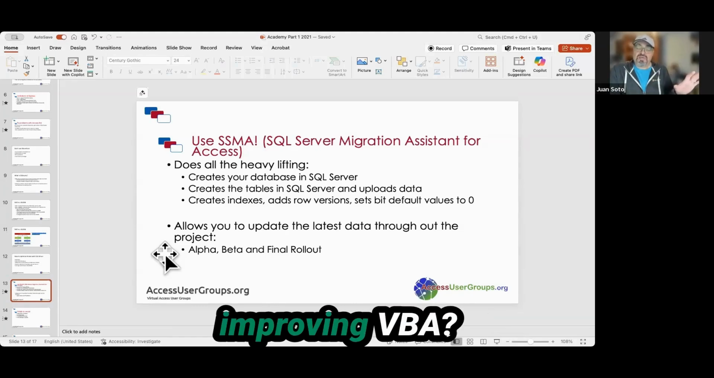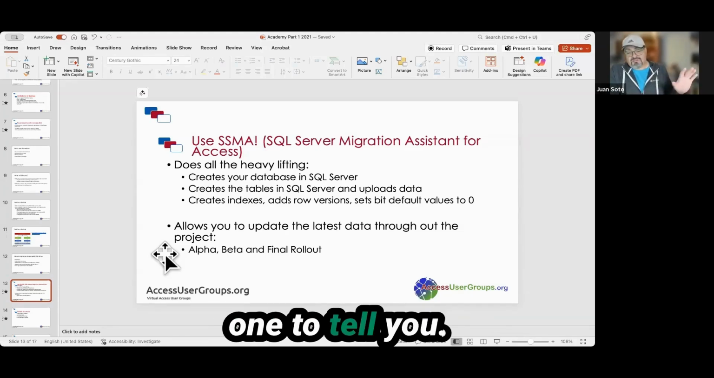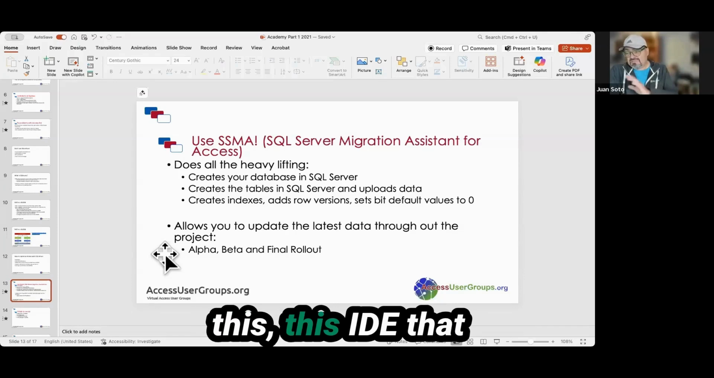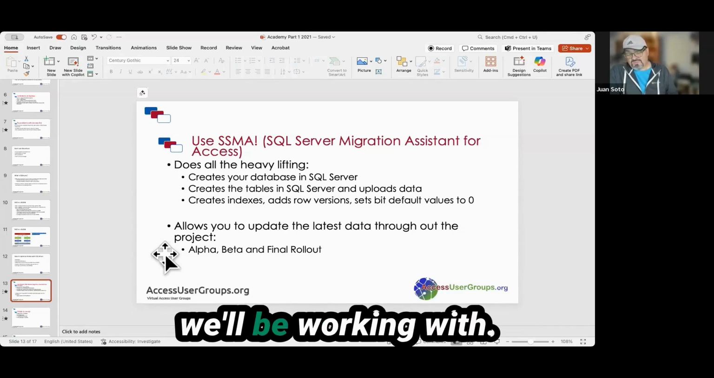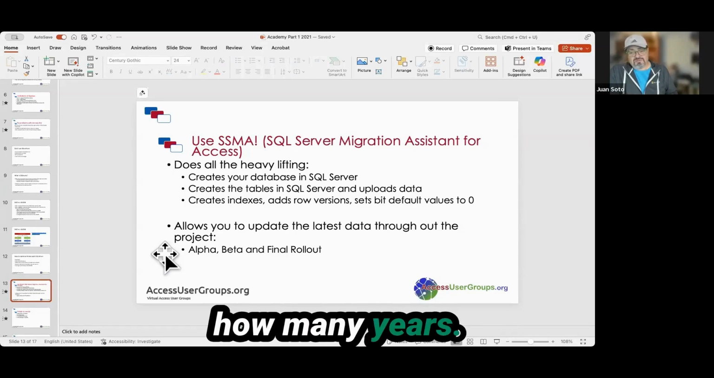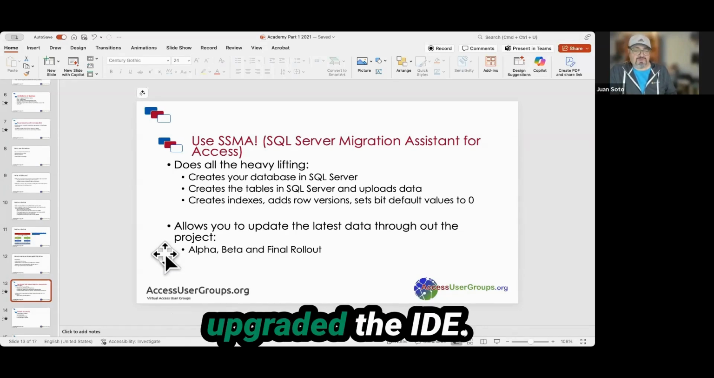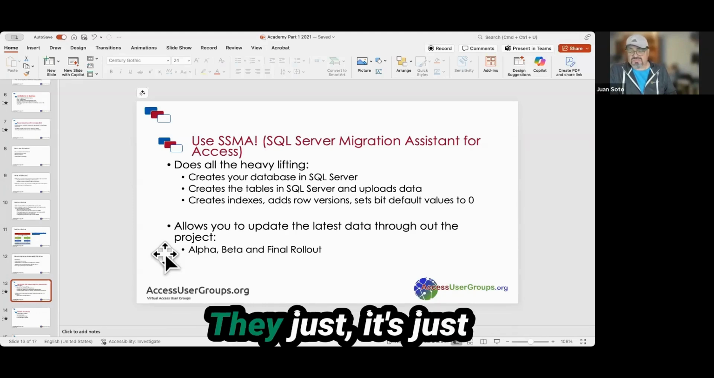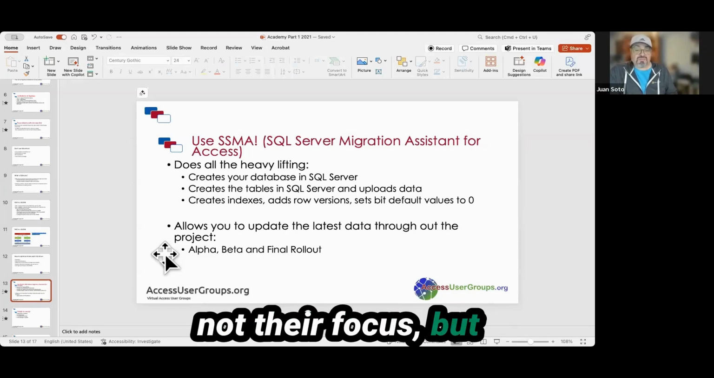Now, are they improving VBA? No. I'll be the first one to tell you. We've been getting this IDE that we work with, and it's been the same for I don't know how many years. I can't even remember the last time they upgraded the IDE. It's just not their focus. But it's not going away.